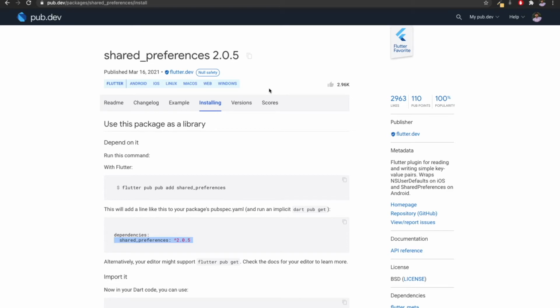Hey guys, welcome to my another video, and in this video we are going to talk about the shared preferences package for Flutter mobile app development. It is available for Android, iOS, Linux, macOS, web and Windows. And as you can see over here, the likes, pub points and popularity percentage make it pretty clear that it is a very well received package by the Flutter team and for Flutter mobile app development.